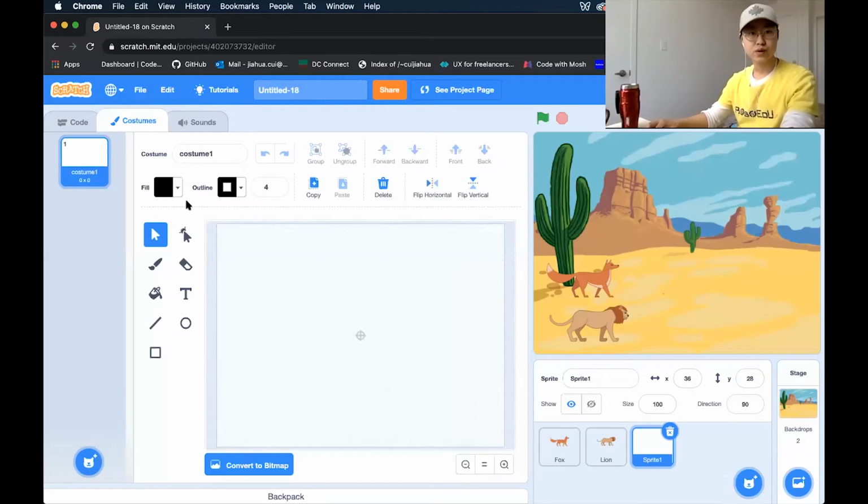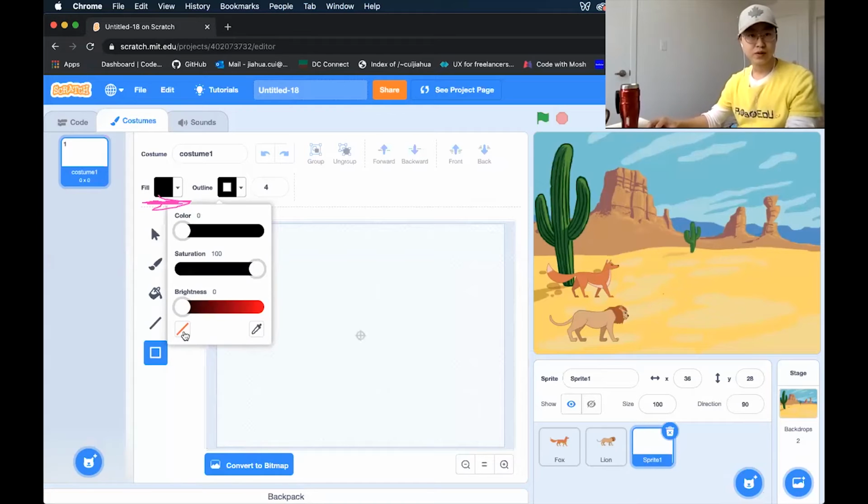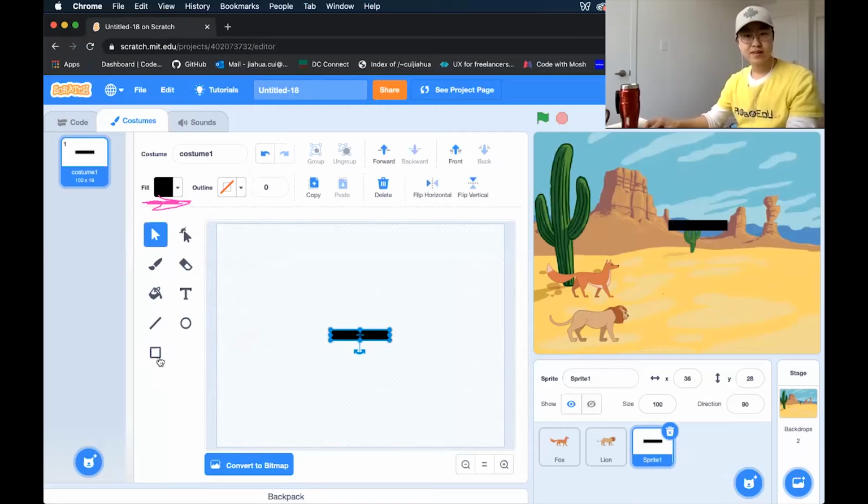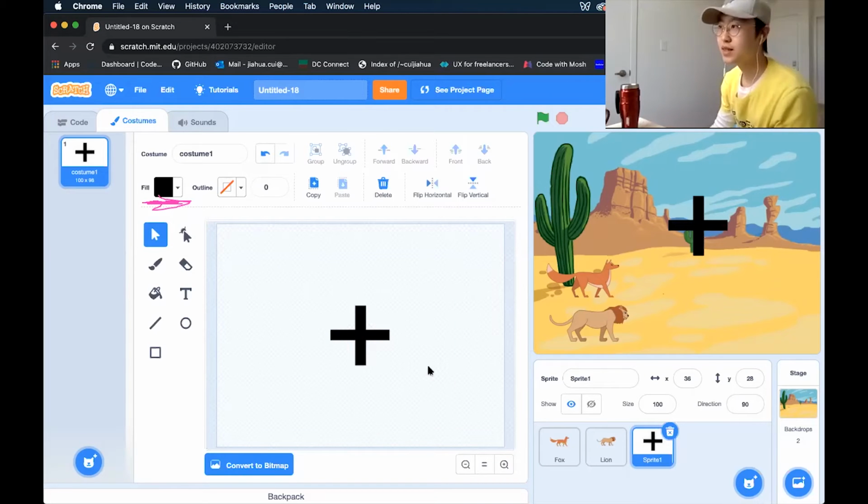Again, over here is where you can change the color. Change the color over here. I'm going to make it black. I don't need the outline here. So a plus sign, like this. And then something like this. Then I'll move this one a little bit to the center. Now I have a plus sign. Just like this. Everyone good? Okay, very nice. Have a plus sign here.